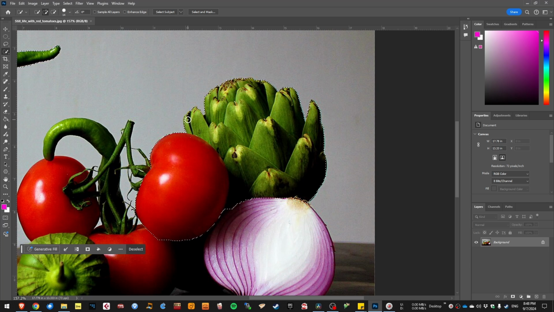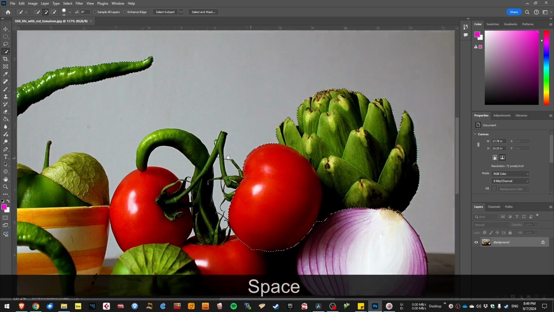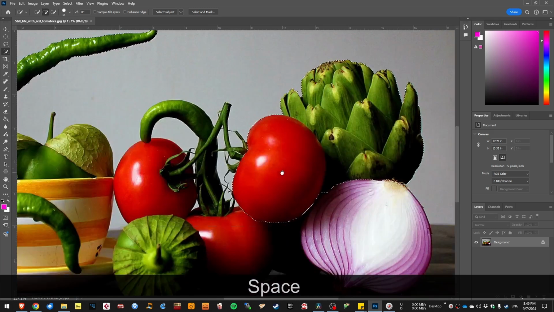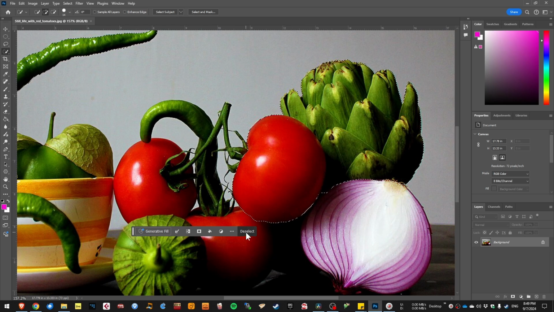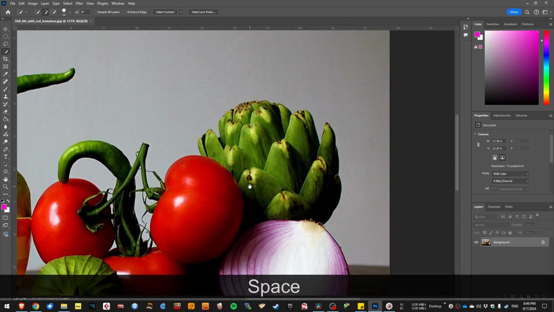All right. So easy, right? By default, it just adds onto the selection. So right now I have the pepper and the tomato and the artichoke selected. If you don't want to add on to your selection, you just have to click on deselect. Okay, let's try that again. It's deselected, nothing is selected. I'm gonna go ahead and click on this artichoke.